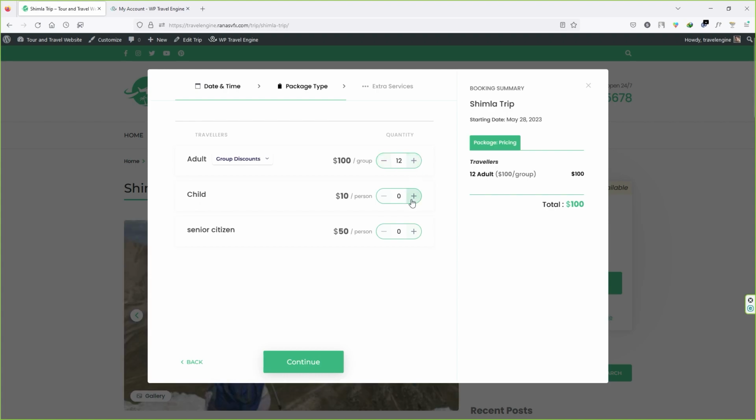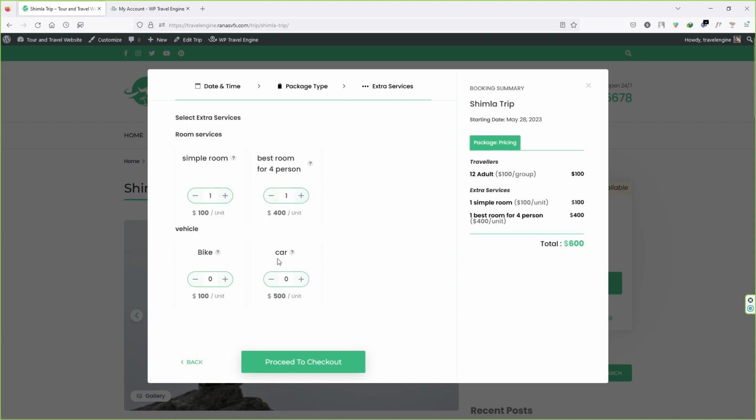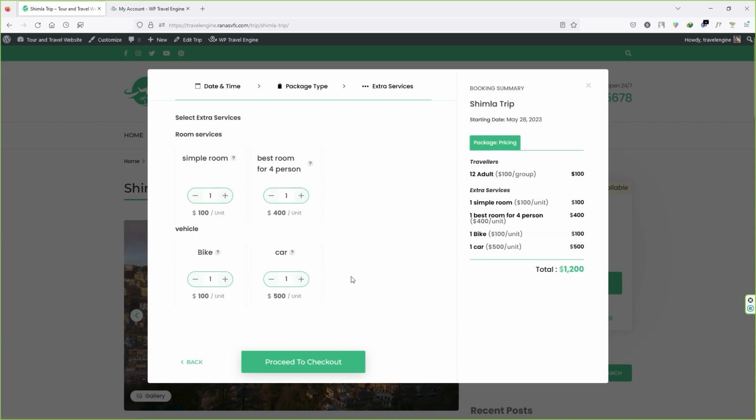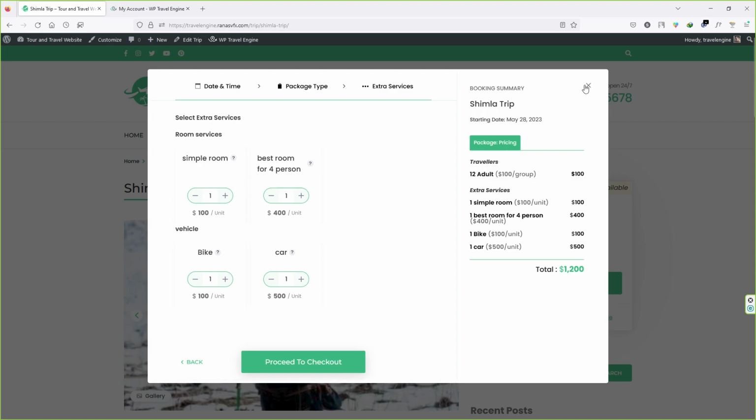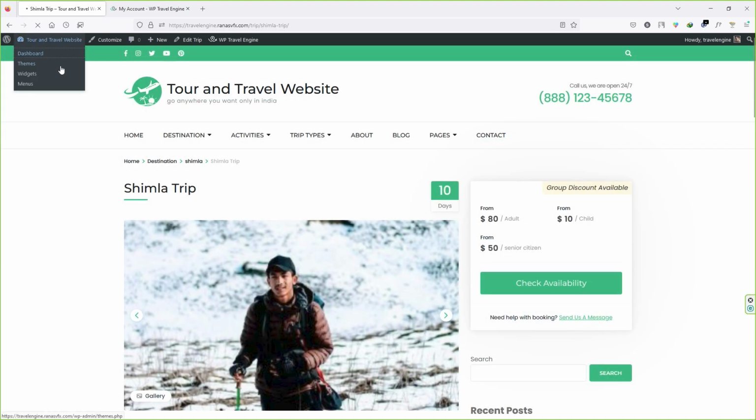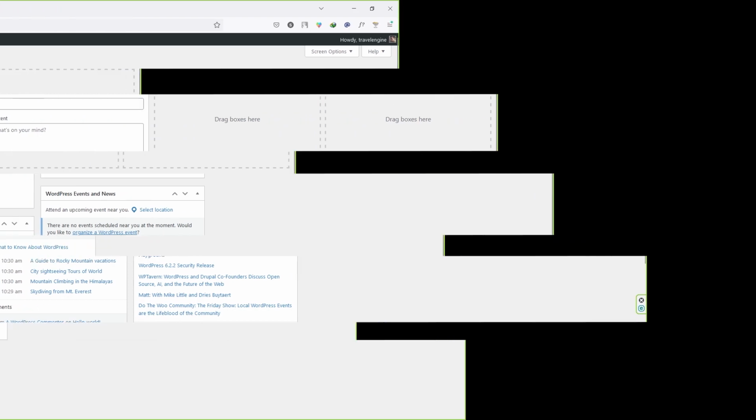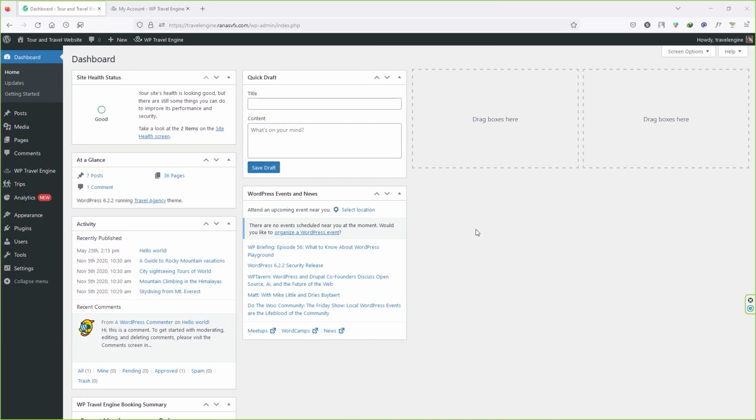Okay, so this is how you create a group discount and the extra services for your trip. So that's pretty much it for this section. Let's close this out and go back to the dashboard and proceed with the next part of this video. In this part, we're going to customize our tour and travel website.